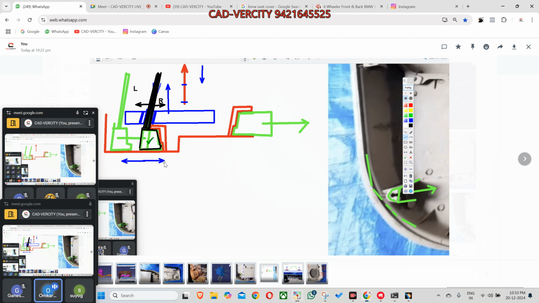It pushes the lifter to the right side, sir. Right side or left side? Ganesh, what do you think? Right side, sir. It oscillates between two.